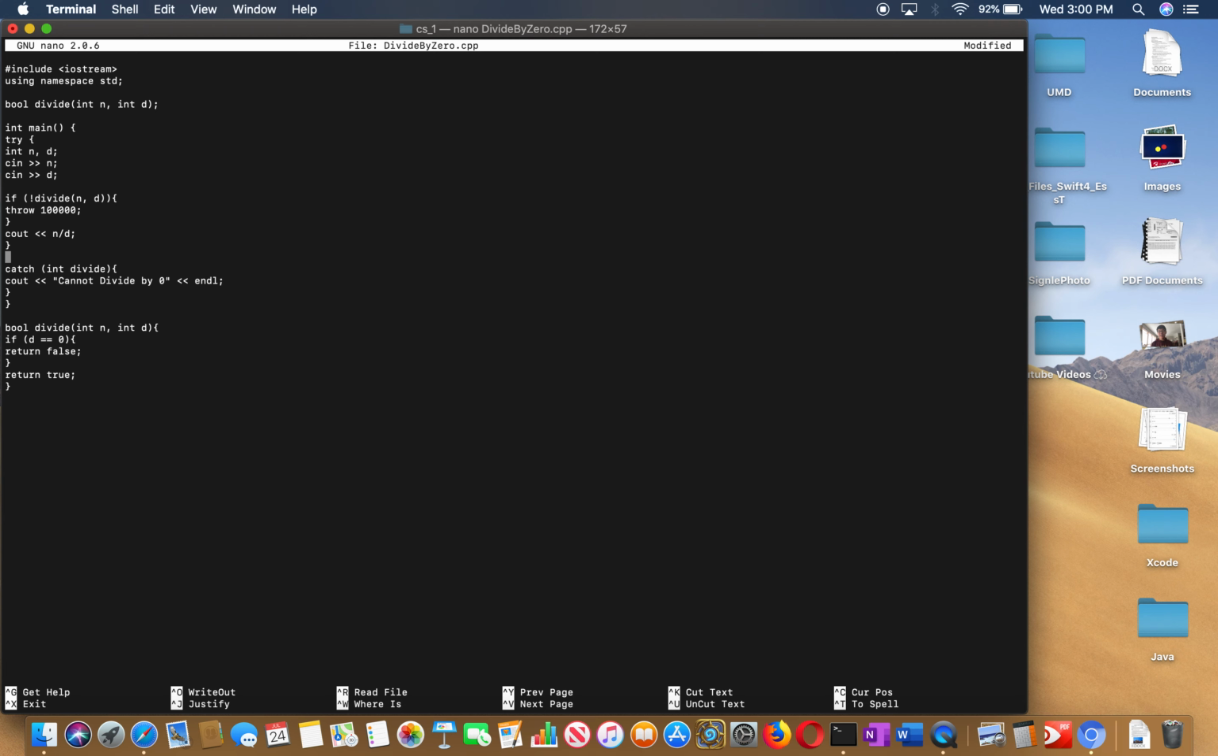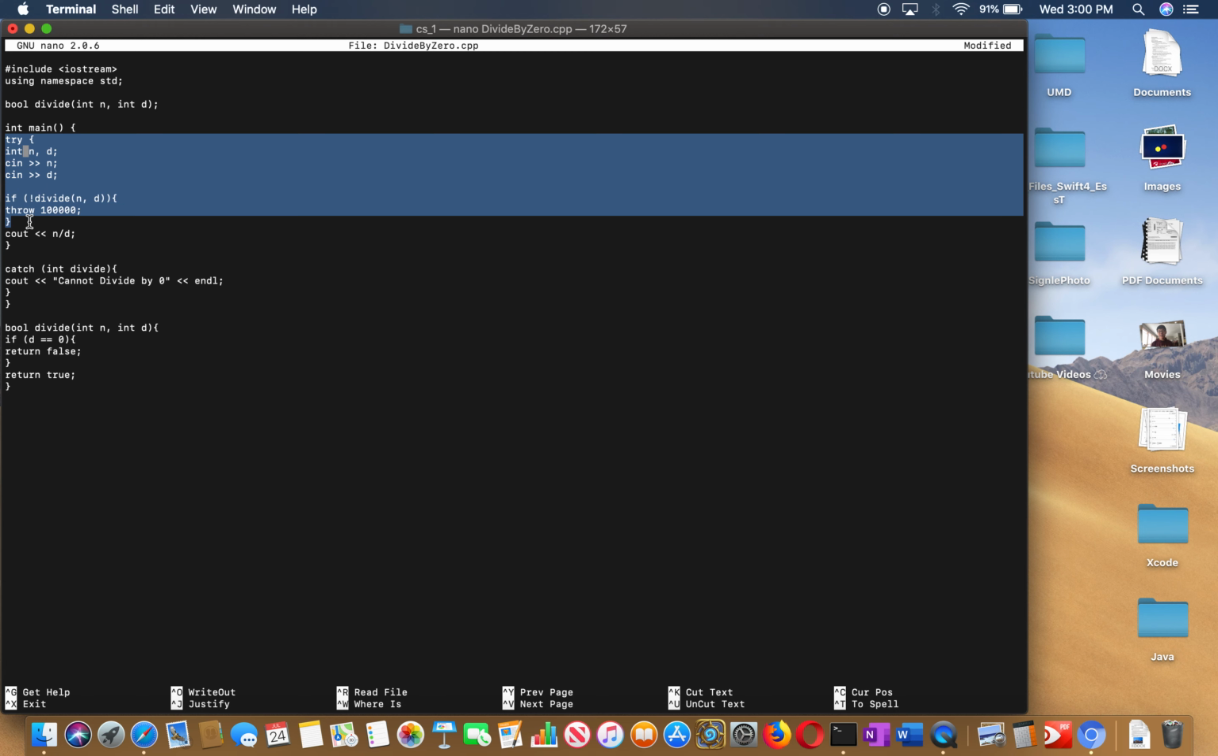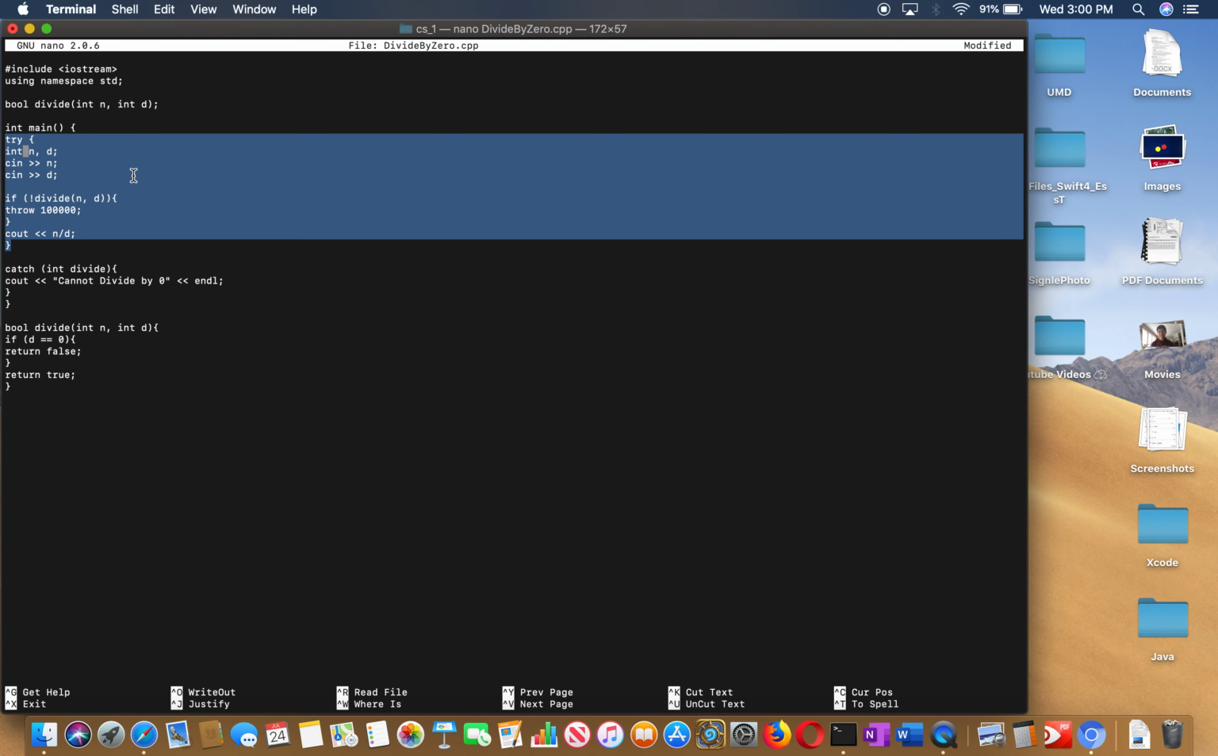So let's go up here and we see we have this little word called try. And in here is known as the try block. This is where all code will be written except if there is an exception that will be thrown. Let me explain what I mean here.